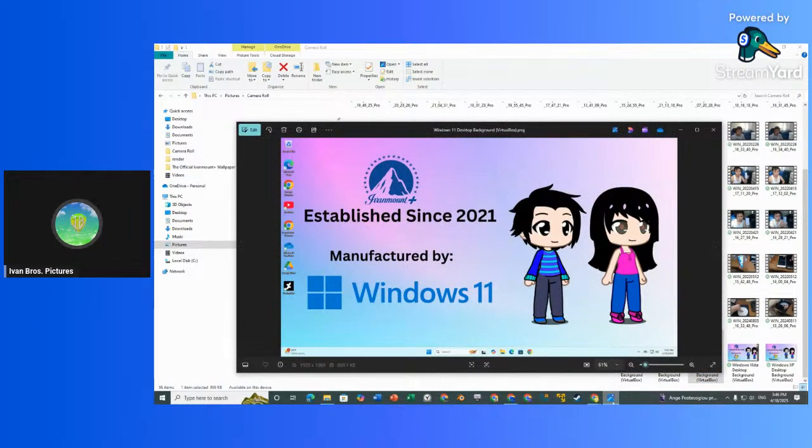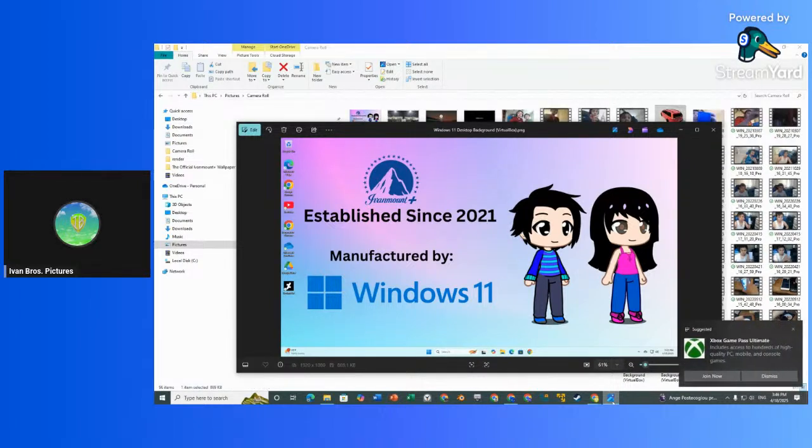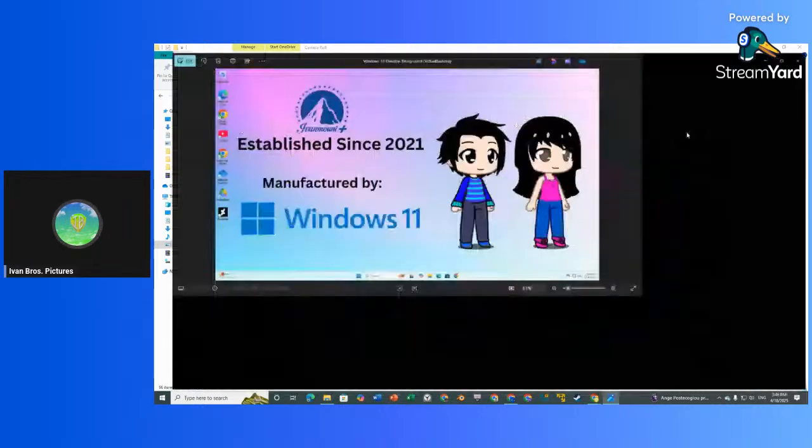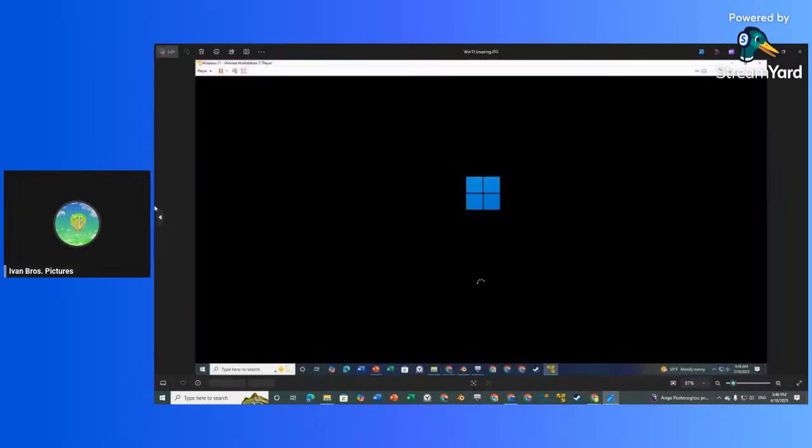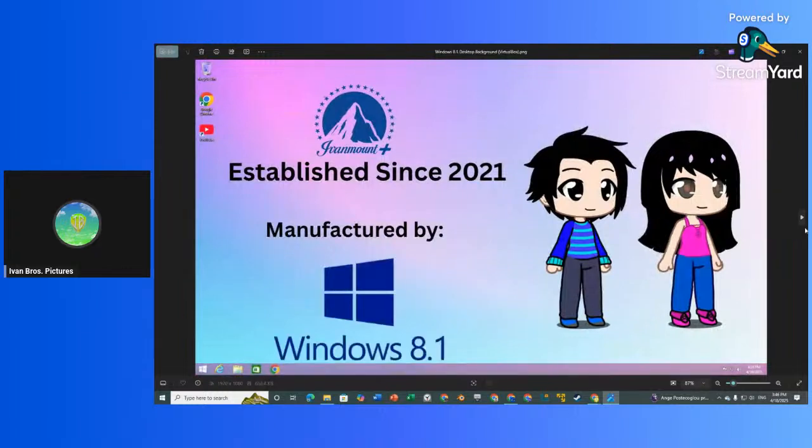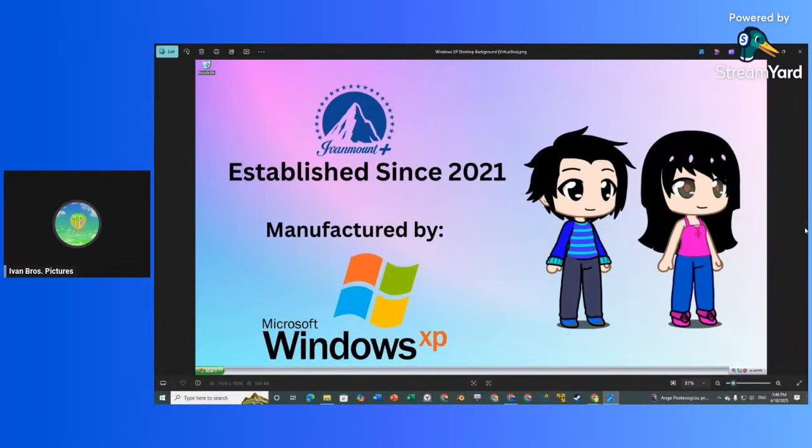So I'm going to show you. We're going to be live, but we're only doing it so we can show you a few bonuses before we get started. As you can see, we have a system manufactured by Windows 11, which is nice. It says VirtualBox. These are main titles: we have Windows 8, 8.1, 11, Vista and XP. For some reason it says Recycle Bin, because it was manufactured by Windows XP, as it was established since 2021.